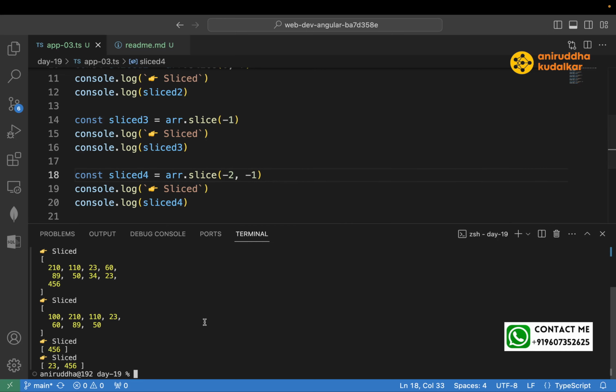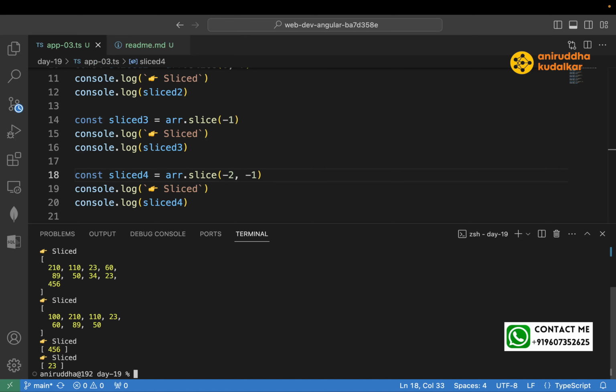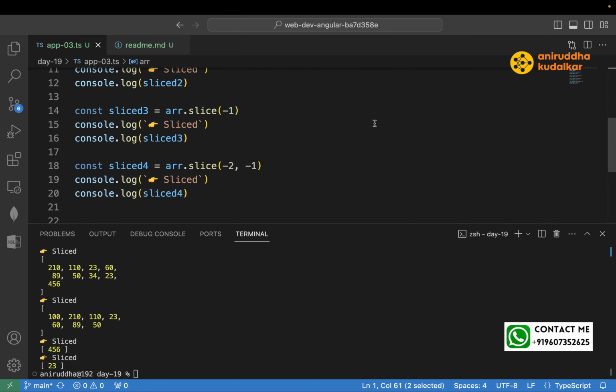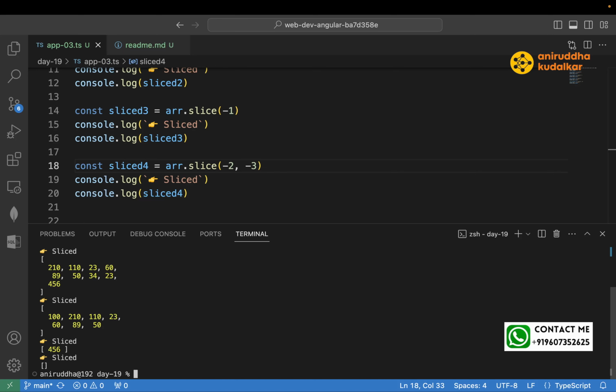Minus 2, minus 1. What do you think the output would be? Minus 2, minus 1. It's returning 23. Now, minus 2, minus 2 or minus 3. See now? Nothing.